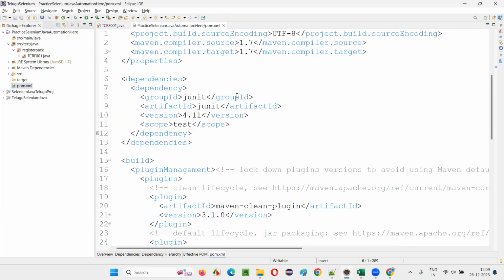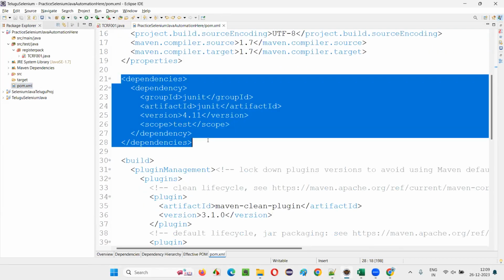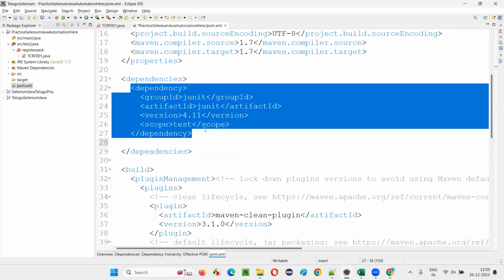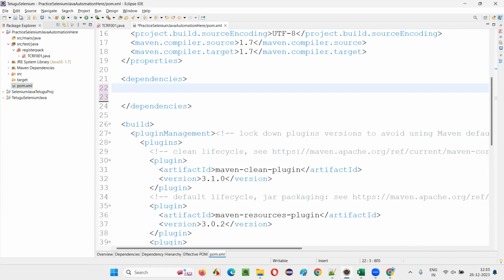And after going there, there will be a section like dependencies. In that, just press enter. If you don't want this JUnit, you can remove it. Just select this and remove that. An existing dependency is there, some library of JUnit comes by default.